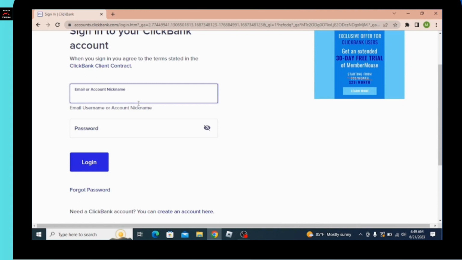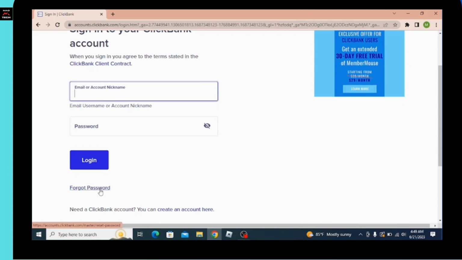If you forget your password, then you can go for the forget password option, by which you'll be able to reset your password, and by following the same steps you can log into your account.